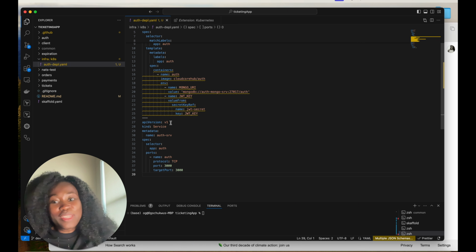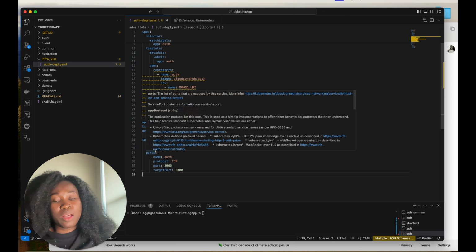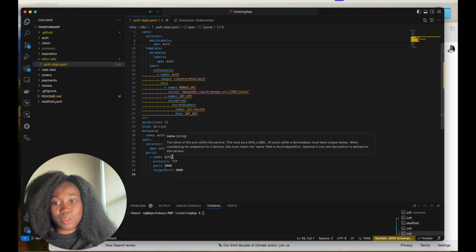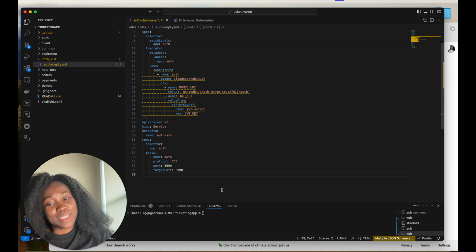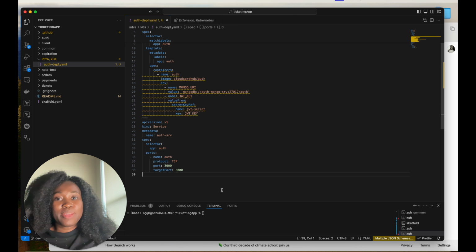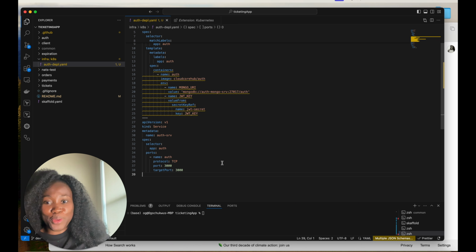Okay, so the service for our auth deployment is going to be, we'll give it a name, auth service, and selector will be auth, and the port for this service is 3000. That's really all for this one.